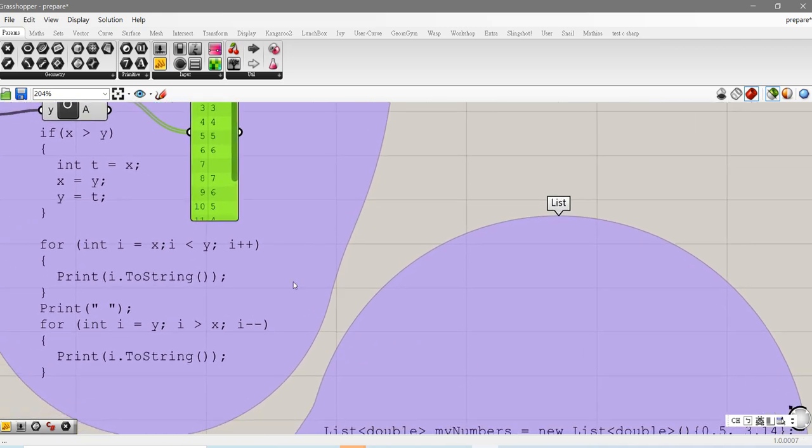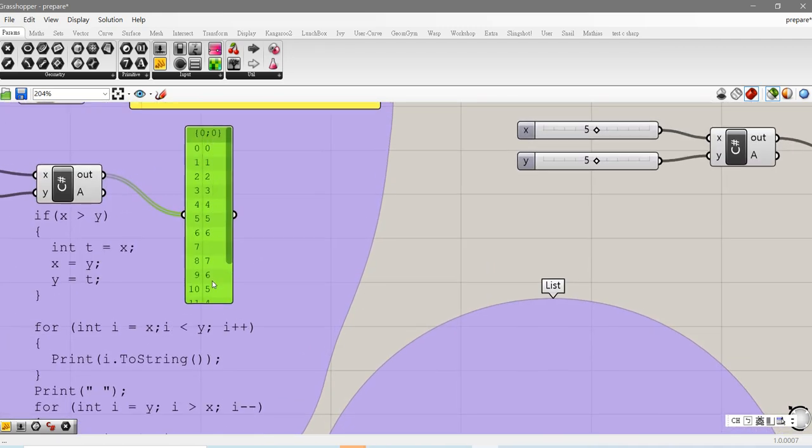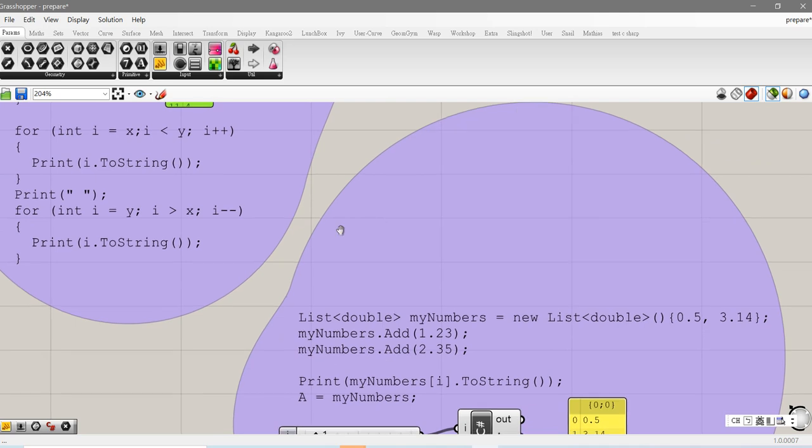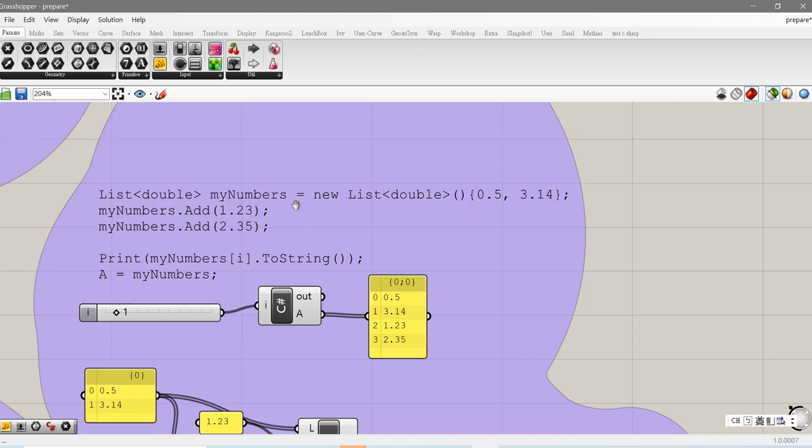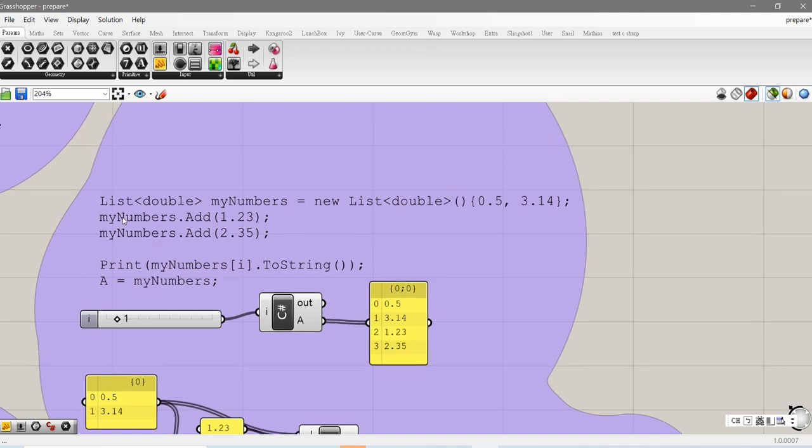If you really want to make use of this list of data, then you need to find a way to output that as the list. Okay, now we're going to do exactly like that. So now I will explain this to you. So first, we declare a variable. This variable is double, okay?